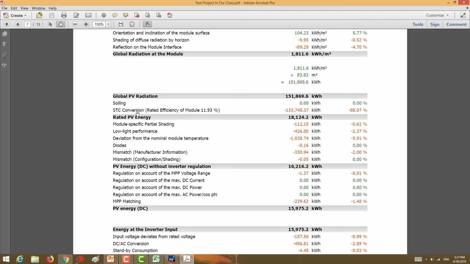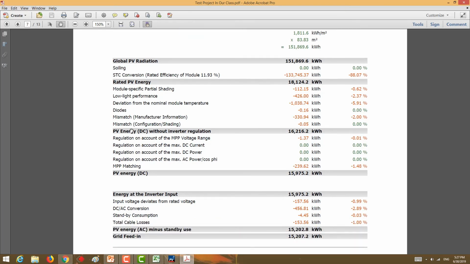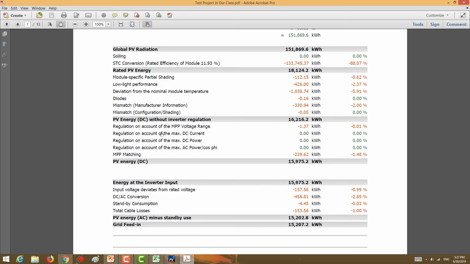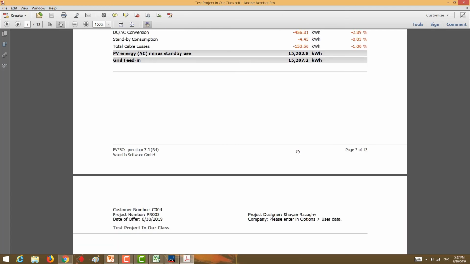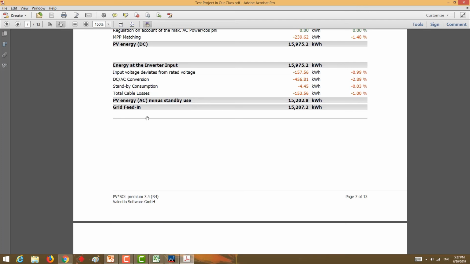Then due to the rated efficiency of modules, we will have some part of it available, with soiling and other losses. All the losses are listed here, and this is great data, as I told you. And the last part is the grid feeding. The whole energy that will be fed into the grid in 1 year is this one.